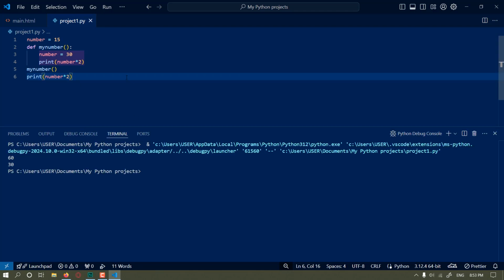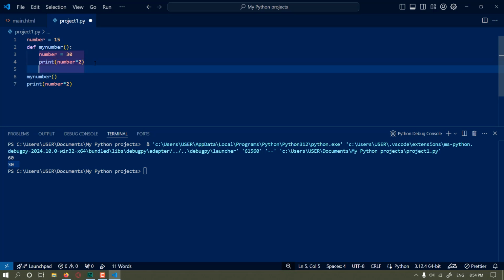All right, once I run it, you can see that when I call upon myNumber, which takes 30 and times it by 2, we have 60 over here, very straightforward. But when I print number times 2, it takes the global variable, which is 15 times 2, that is 30, okay? Two different things entirely. Now, let's try to have another function that's within myNumber, addition, okay?